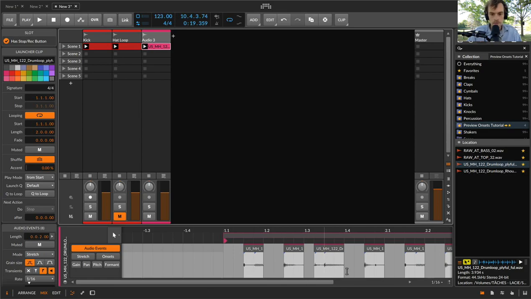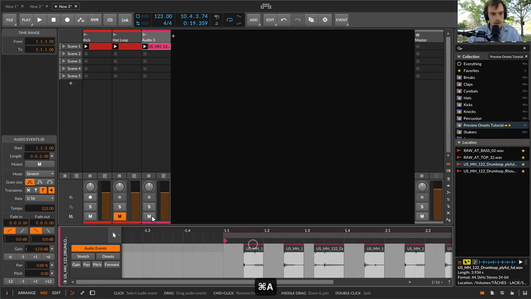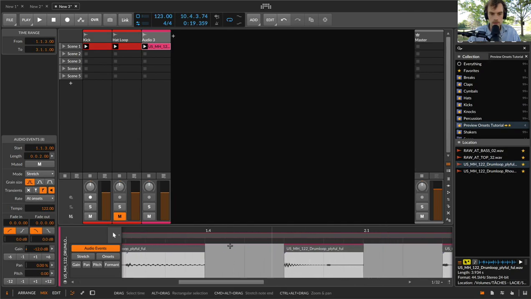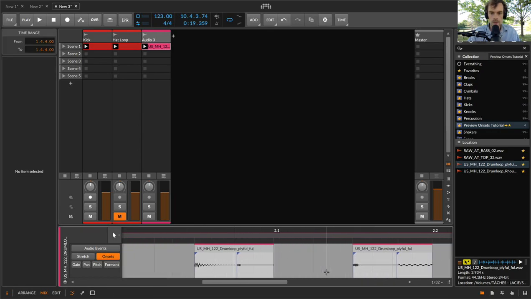Okay, so if we put it on at onsets, each of these little blue triangles will give us a burst, a little grain. Notice that there isn't an onset there, but I could add one. If I go down to onsets here, it will snap. But if I press shift when I hold it here, I can go wherever I want. I'm going to add an onset there.